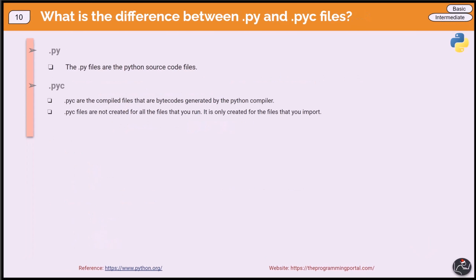Next question we have, what is a .py and .pyc file? So this is also one of the commonly asked questions. Sometimes the interviewer wants to understand how Python works internally. Let's say you are writing Python code, then you save it with the .py extension. That's it, .py files are your Python source code files. Then what are .pyc files? Python files which are compiled.